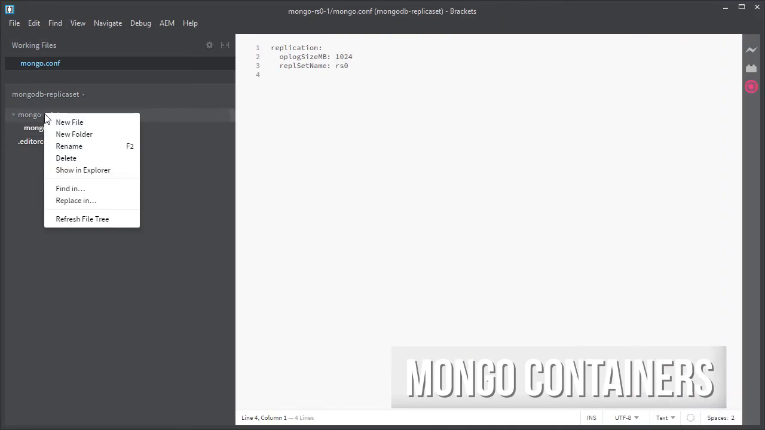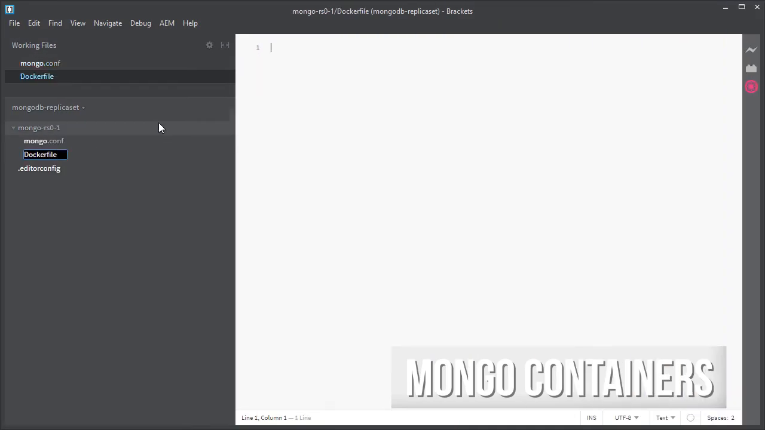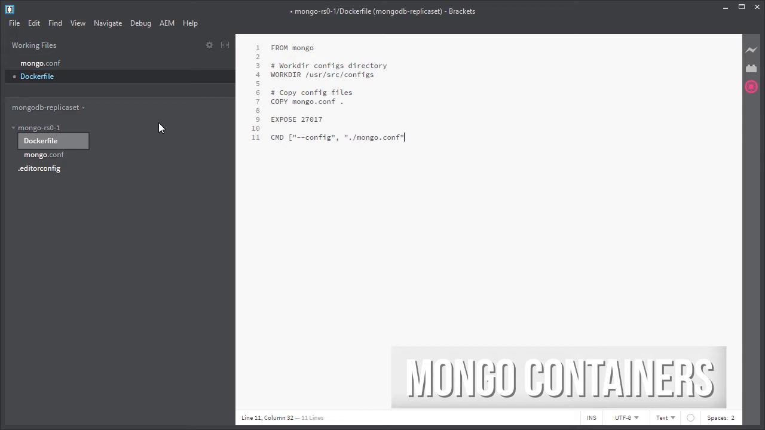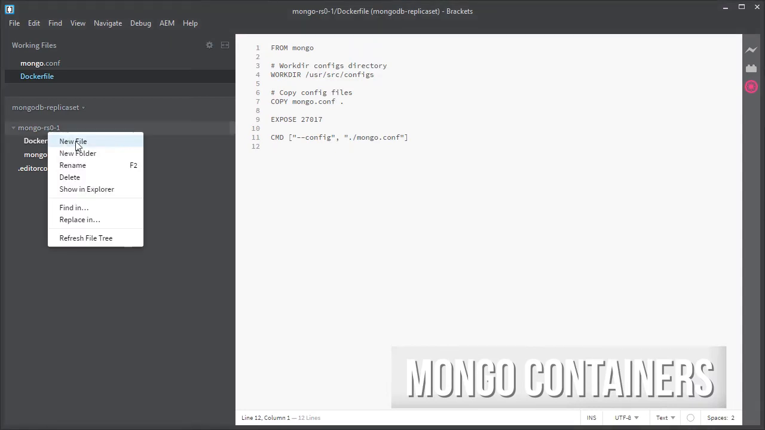Let's create a folder for the first Mongo container. For this one, I'm going to create a simple Dockerfile that uses the base Mongo image. I'm going to define /usr/src/configs as the default working directory, copy the mongo.conf into the container using the COPY instruction, expose the default port for a Mongo database, and finally just add a CMD instruction with the configuration file so that Mongo uses it when starting up.